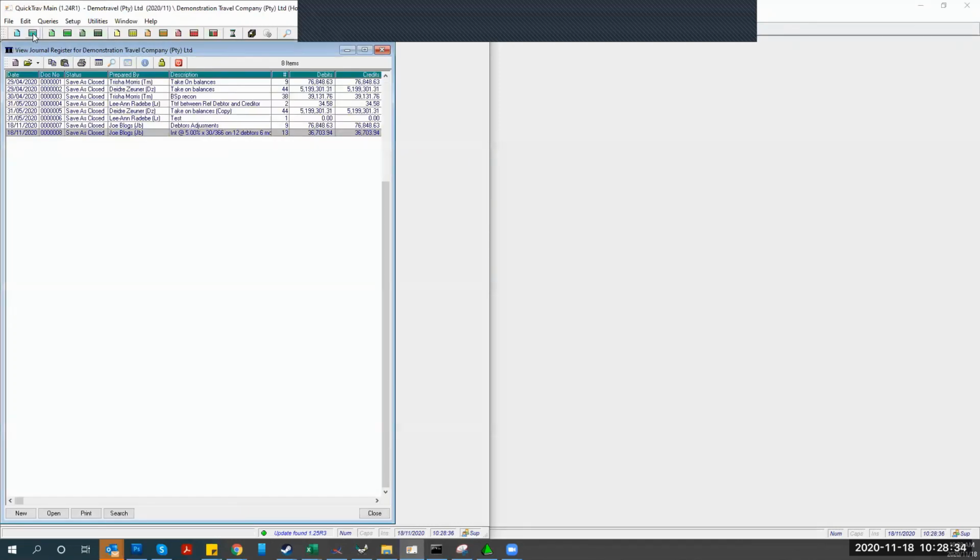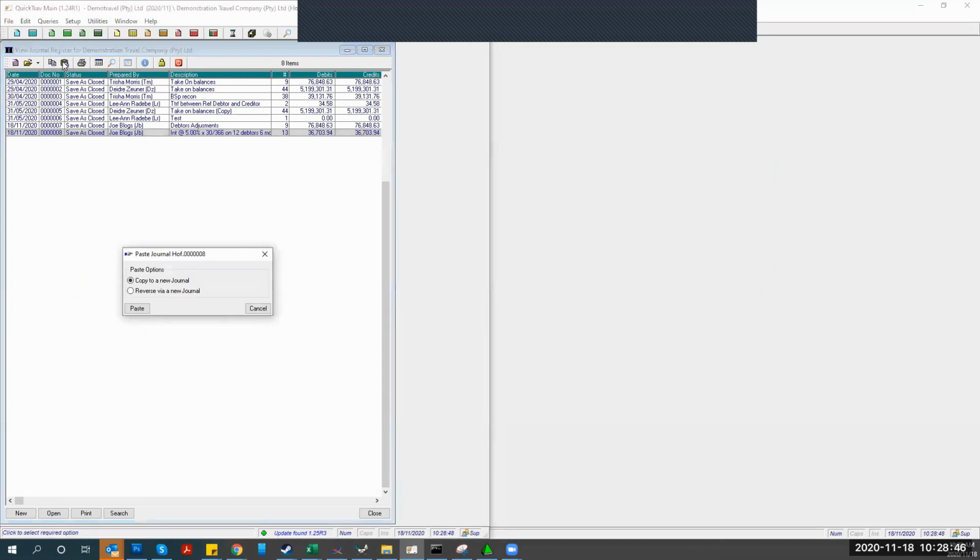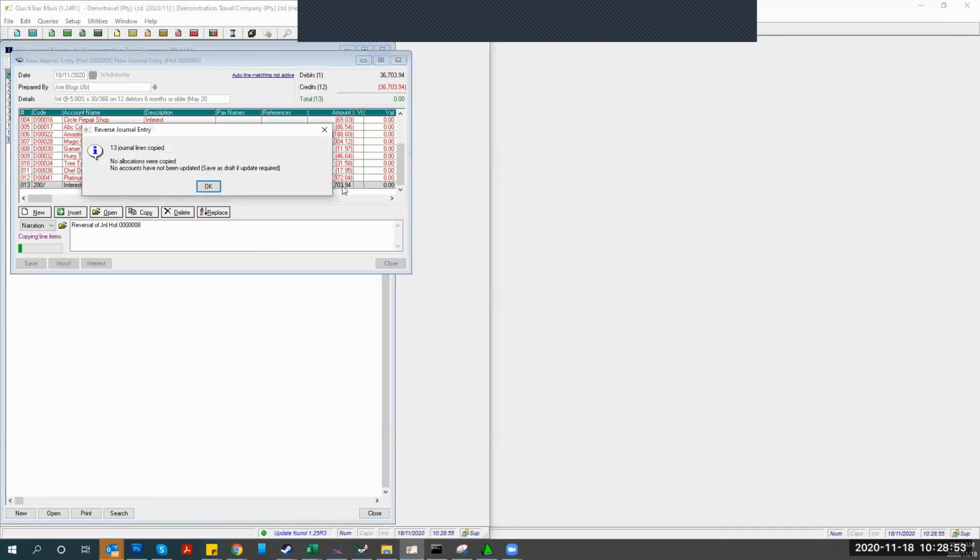I'm sure you all know this. All you're going to do is go into your journal register. You're going to highlight it. You're going to go copy. That is your copy button, and if you hover long enough, it will tell you what it is. You're going to go paste. And at the bottom, reverse via a new journal. It will actually reverse that whole transaction for you.